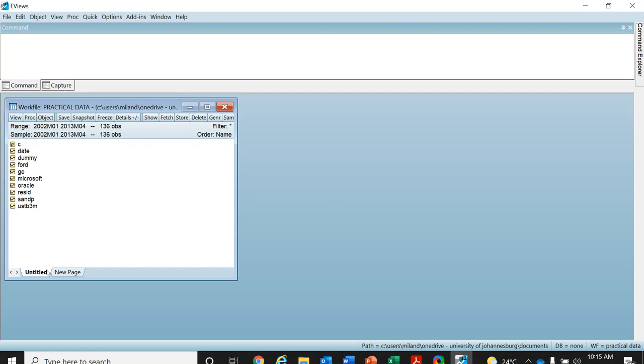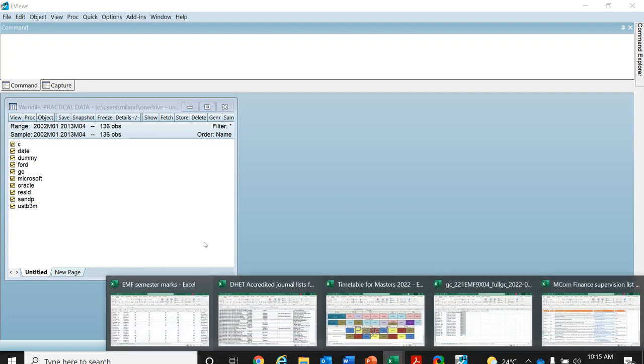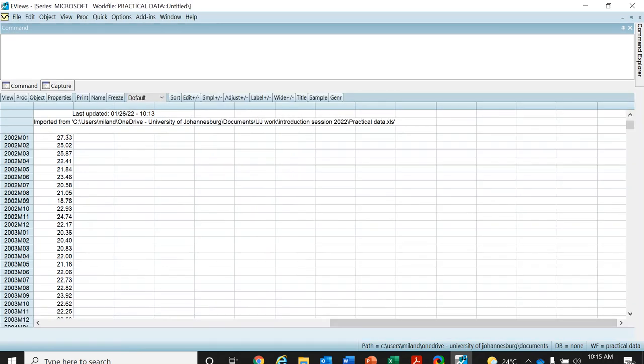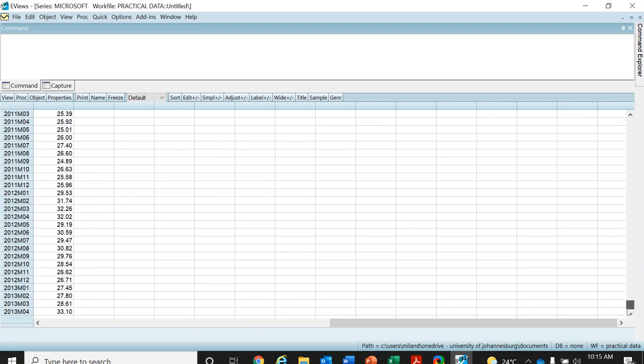Here are all my variables as you've seen them in your Excel file. A good practice is to quickly have a look at some of your variables just to make sure everything imported correctly. Go and have a look at your date. We've got 2002 month 1, 2002 month 2, and so on. This corresponds with what we had in our Excel file. We've got monthly data. The sequencing is correct, so we're happy with that. You can also scroll down to see if there are no missing data points. And it seems like this variable was imported correctly.